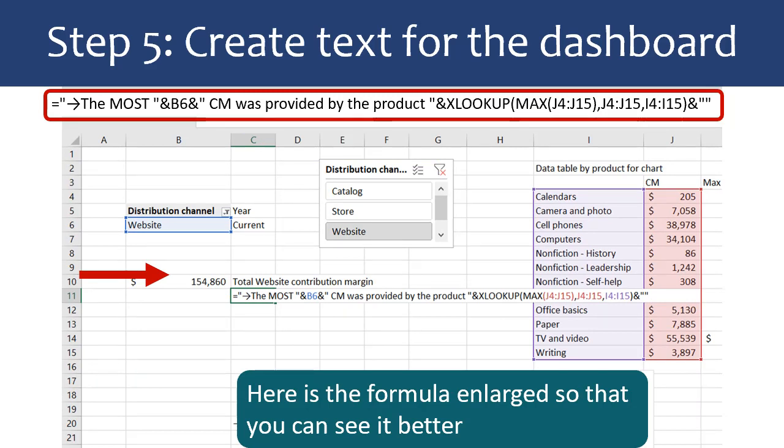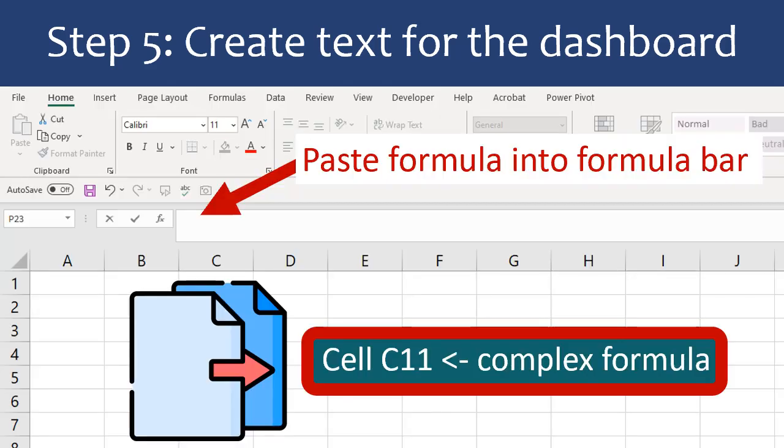Here is the formula enlarged so that you can see it better. This is the complete formula, including that arrow at the beginning. So now you should have the formula in cell C11. If you do not, you can copy the formula from the complex formula section of the student case handout. Remember that you need to click in the cell and then click in the formula bar and paste the formula into the formula bar rather than the cell itself. Again, we are referring to cell C11.